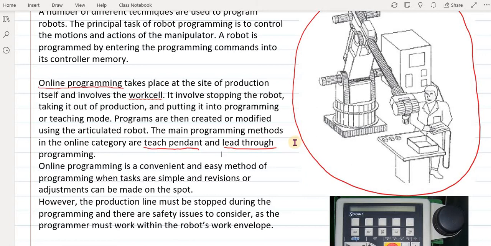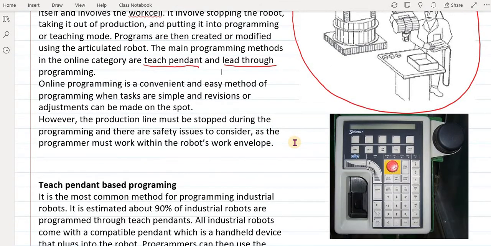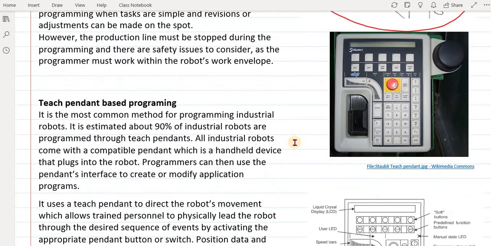So this was online programming, and let's see one of the two methods for online programming, the first one, which is teach pendant based programming. If you have ever been in a robotic industry where there is a lot of automation, with robotic manipulators, industrial manipulators, you must be familiar with this teach pendant, the equipment that is used to program the robot. So this is called a teach pendant.